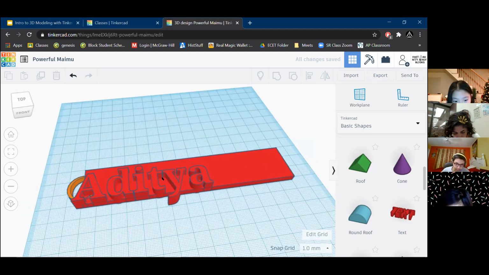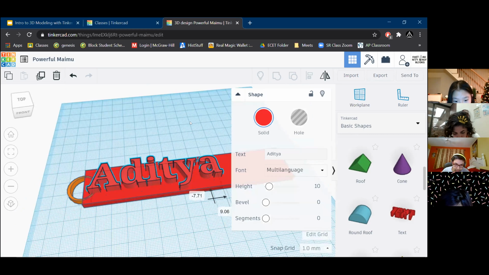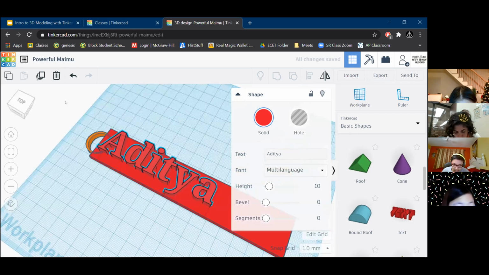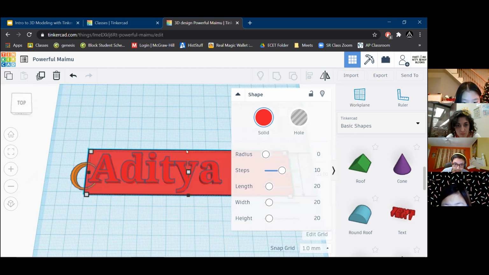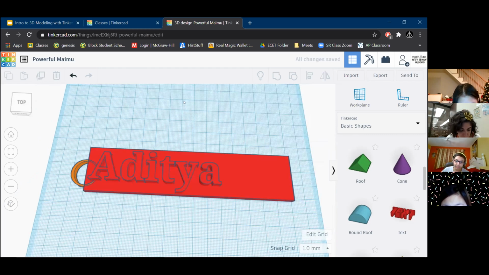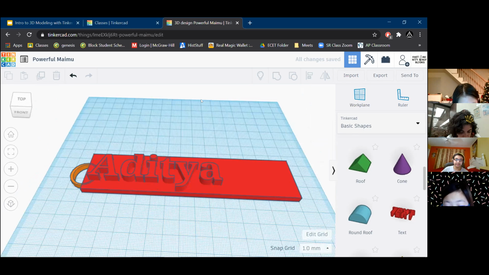Now, you'll probably have to move things around a little bit. You can see what I was saying, the text is almost too long, so I have to make this like this. Okay, now my name is fitting on the keychain.